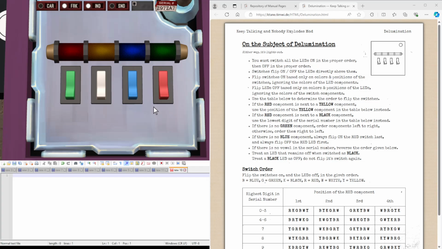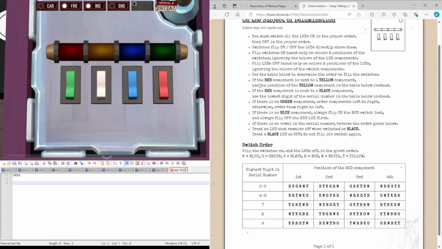So the way I find is probably the best way to do this is just imagine there's two separate stages. Consider these first and then these afterwards. So to begin with, pretend these aren't even there. So the switches are green, white, blue and red. And now we're going to go down these conditions and use this table to figure out which order to switch them on.